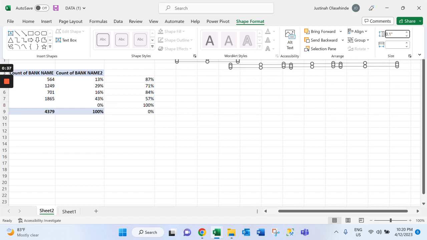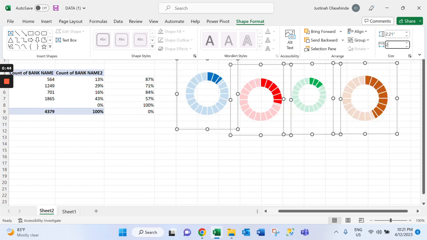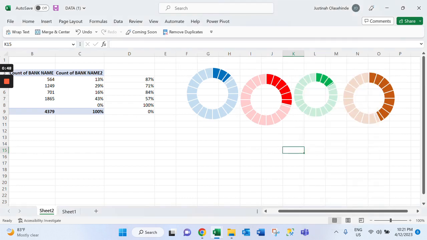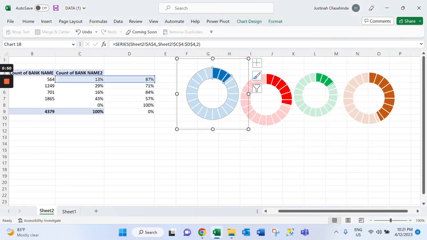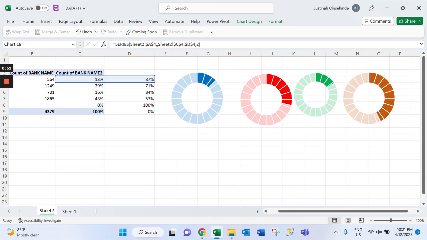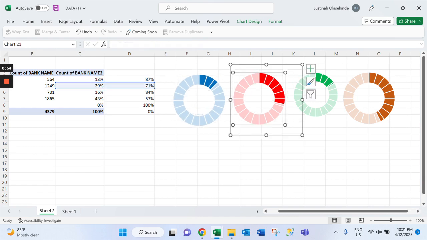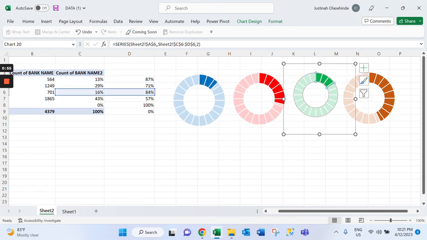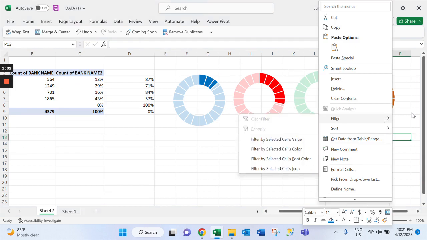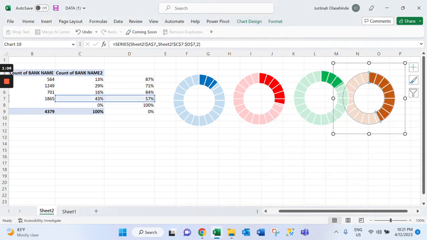Oh, that's gone. Let me just put 2.21. Then this, 2.24. So I think it's okay like this for me. You can just resize yours to various sizes that you want. I think west is small, south is small, so you can resize them to various sizes that you want.